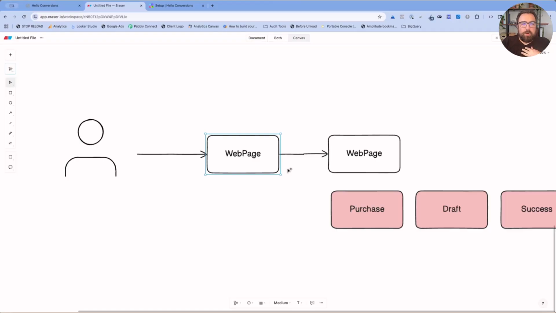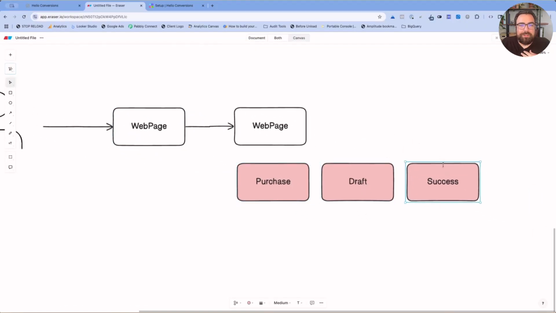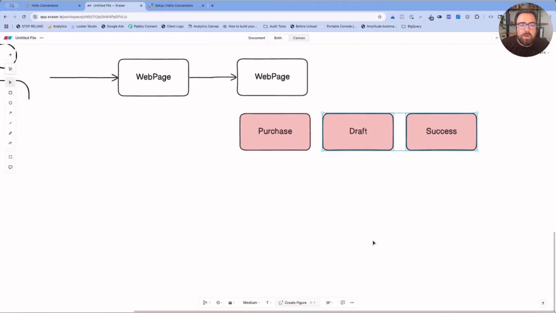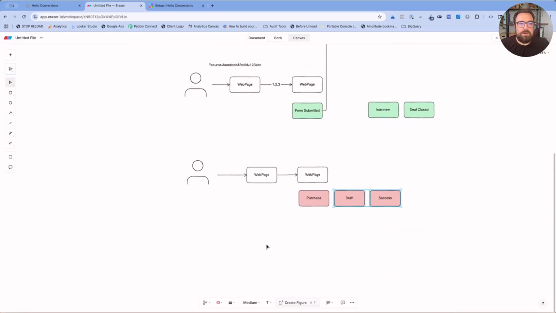is you have people going to a website and then they purchase something, right? And then there's a draft and then there's a success. So these other events you don't actually know in the browser if it happens. You have no concept of that. It doesn't even exist to the browser. So how do you do that?